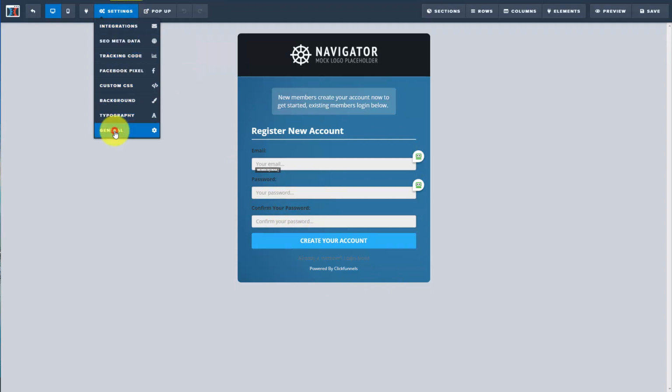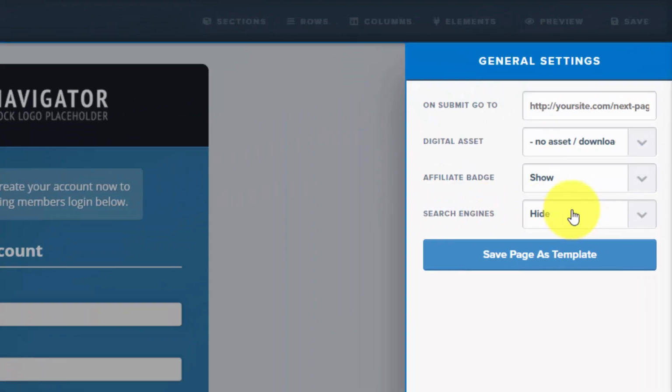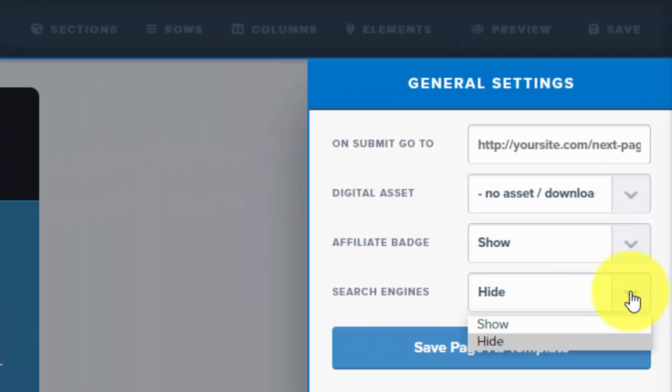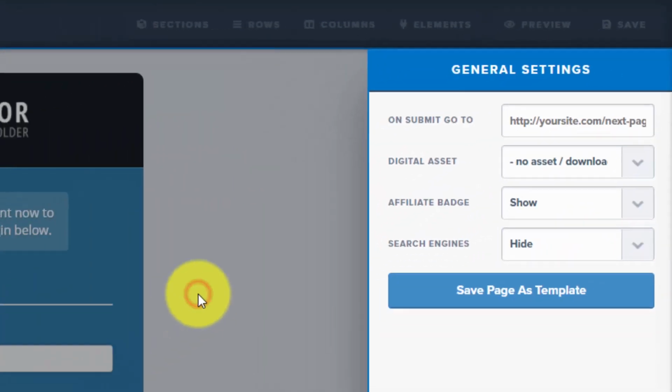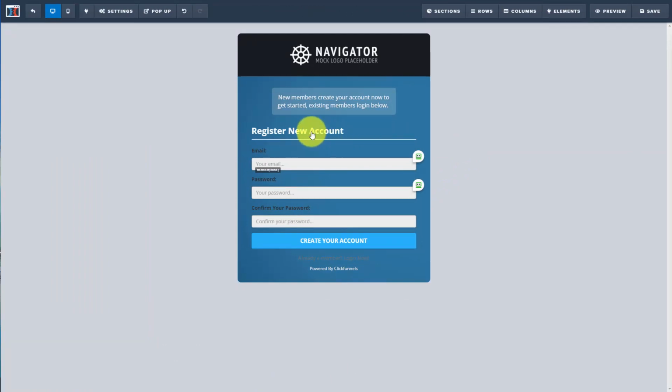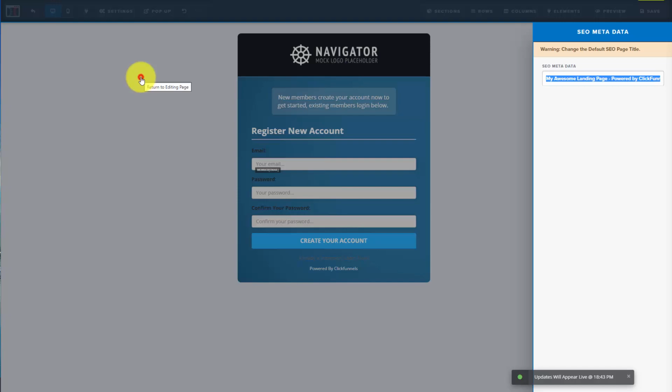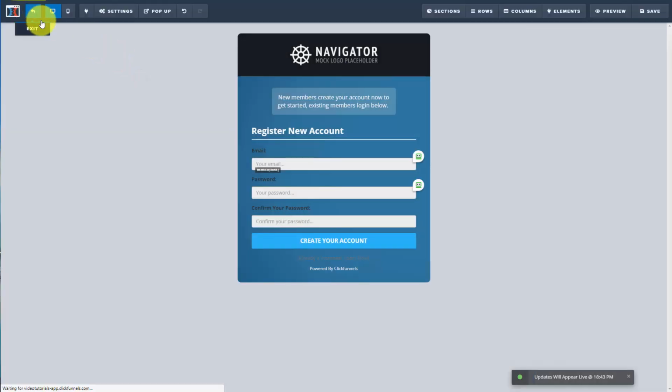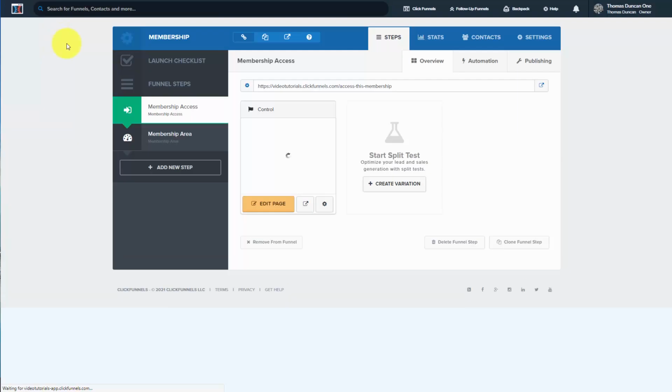You are going to go into your general tab. You're going to make sure that this drop down is ticked so that this area is going to be hidden. You can make any changes to customize this page that you want. Once you've done that, you can then click Save. You'll then exit out to the membership settings area.